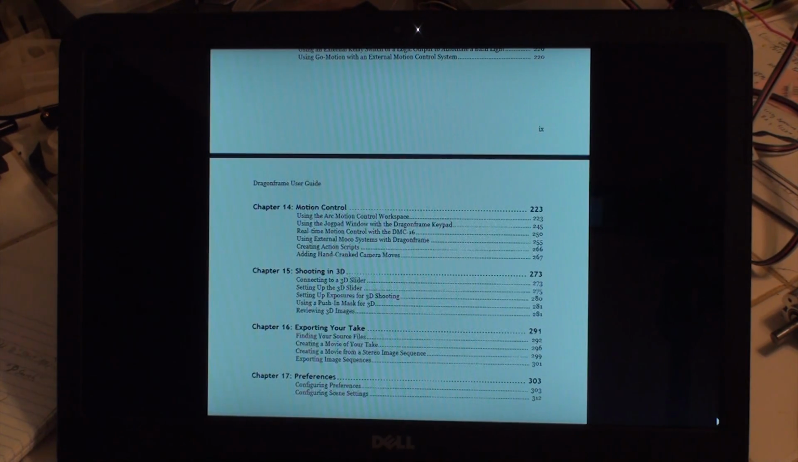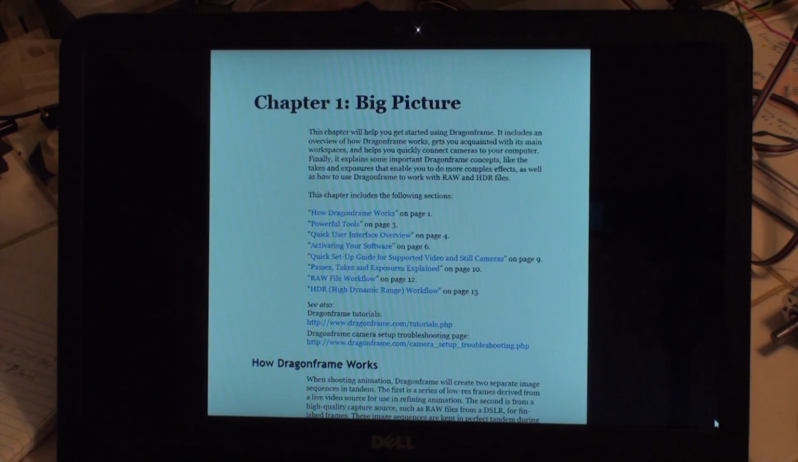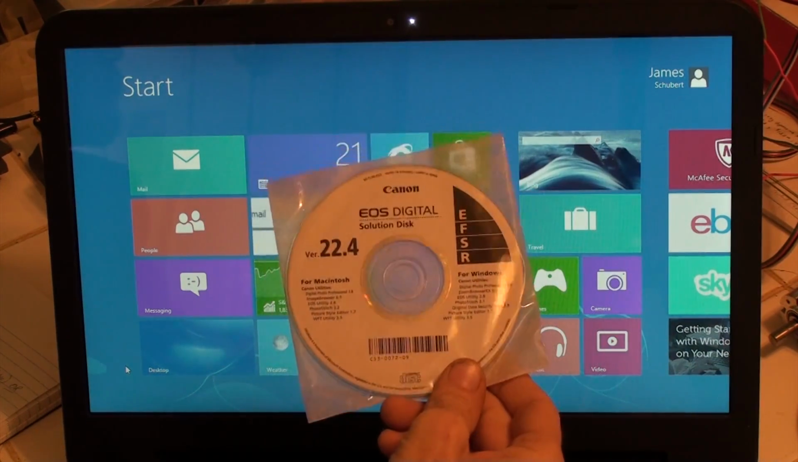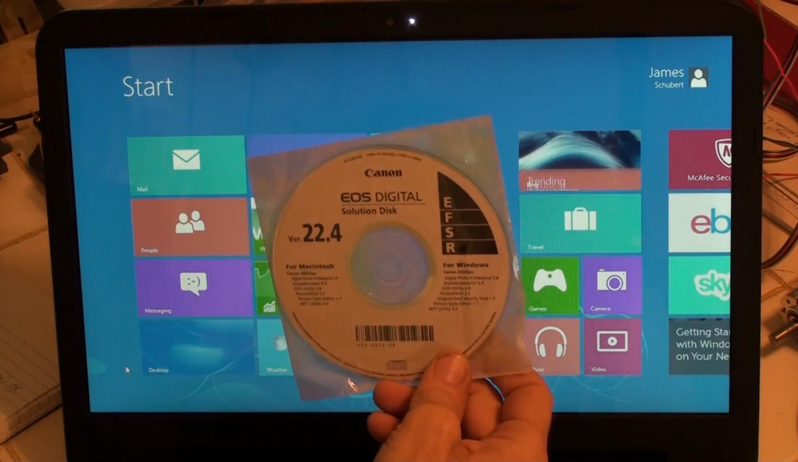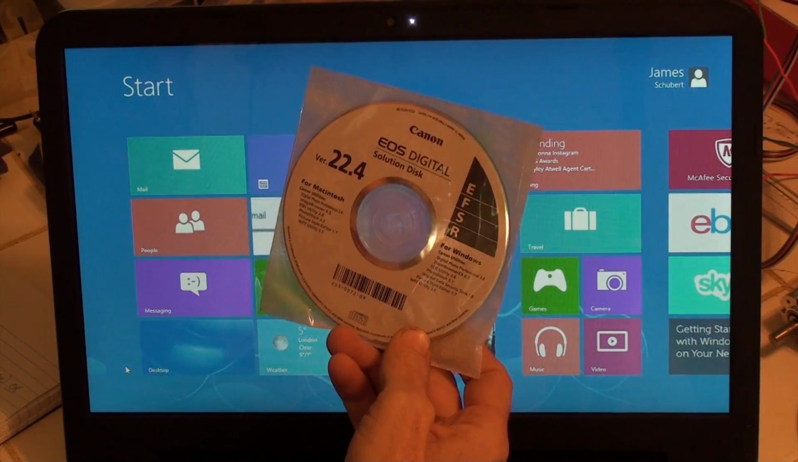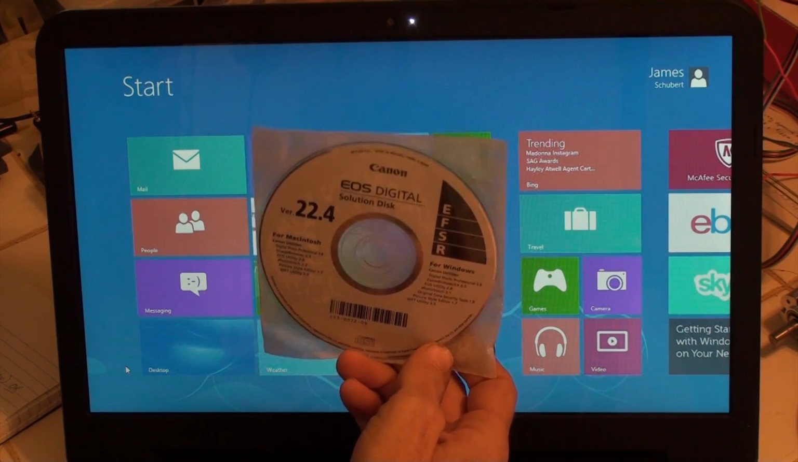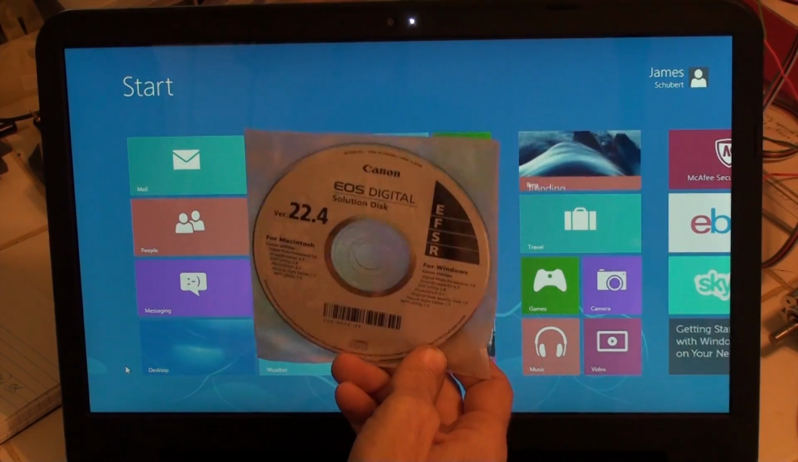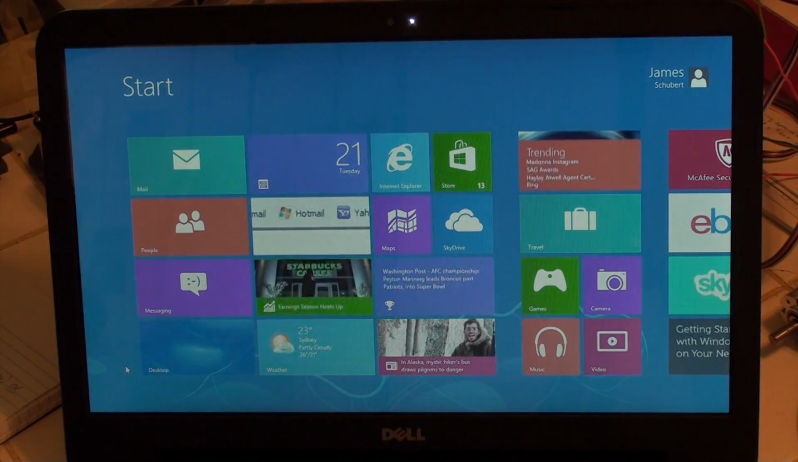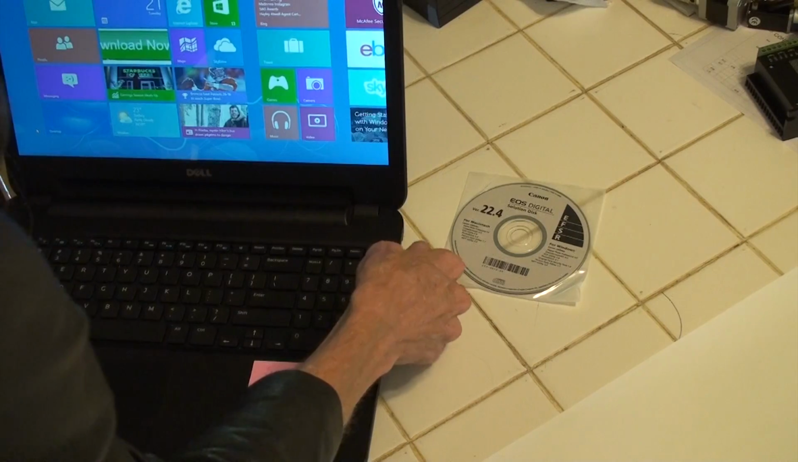Chapter 14 is motion control. And there's where you get started. Reading. Before I can connect the camera to the computer, I need to install EOS Utility. It's the software that lets the computer control the camera via USB.